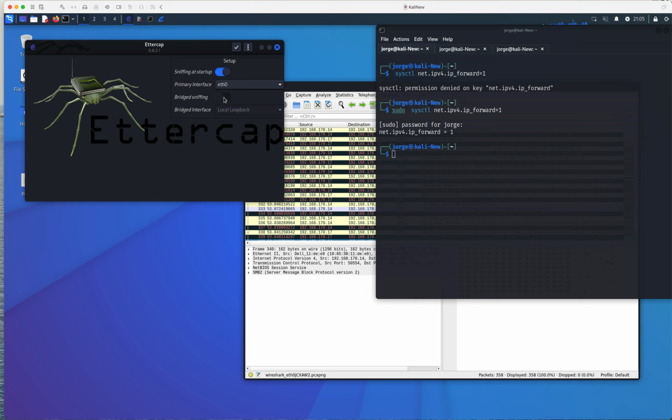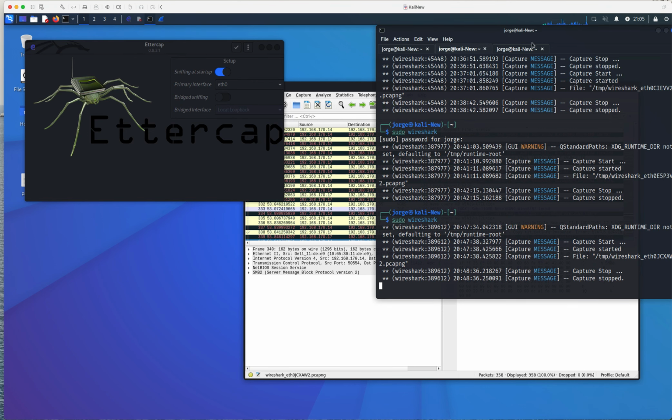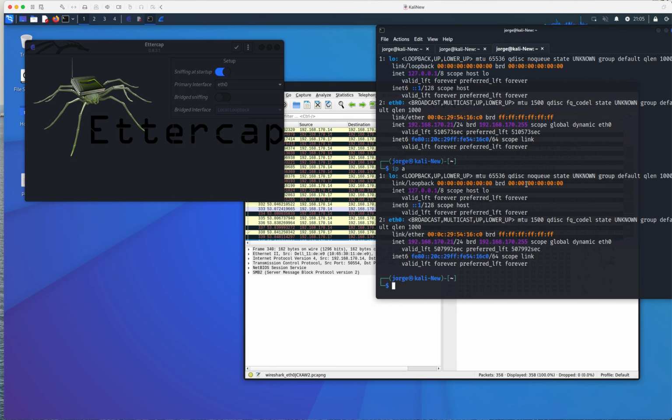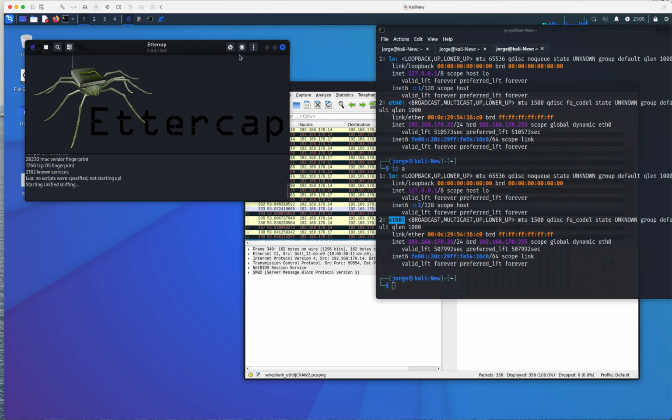Look at this primary interface. If you have a system with multiple interfaces, make sure you select the proper interface for your device or for this exercise. So if you run ip a on Kali, that's going to show you the IP addresses plus the interface name. As you can see, I have eth0. That's the one that I'm using right here. So I'm going to accept this configuration.